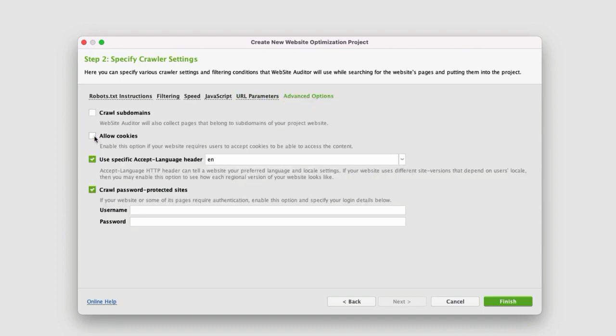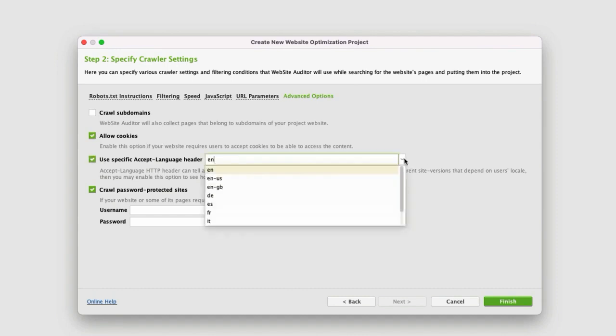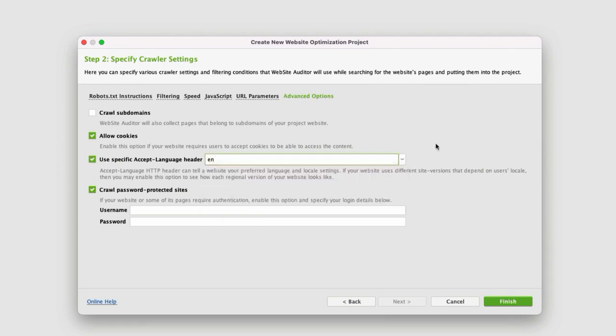Allow cookies in case you want to crawl a site that requires users to accept cookies. Use a specific accept language header for crawling certain regional versions of your site. Or imagine the situation that you're building a website and it is available online but somehow protected by a password. In such a case, this menu allows you to indicate the username and password so Website Auditor will be able to access the site and scan it in advance. You can run full analysis on your website before it is available to search engines and fix all the issues before it goes online. That's it.